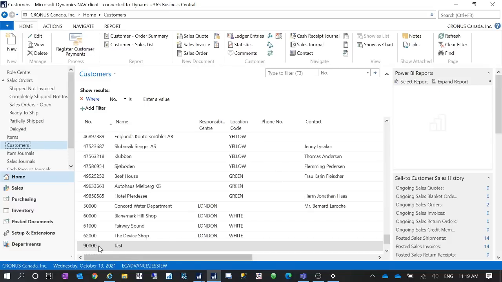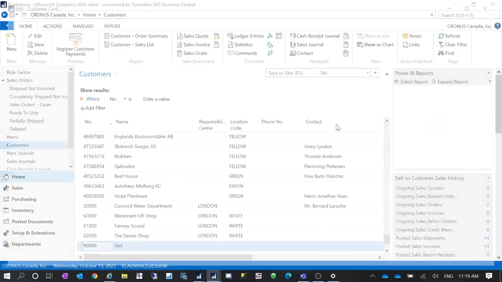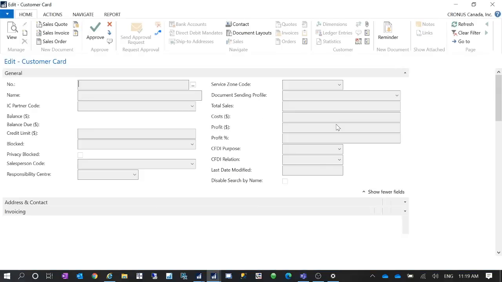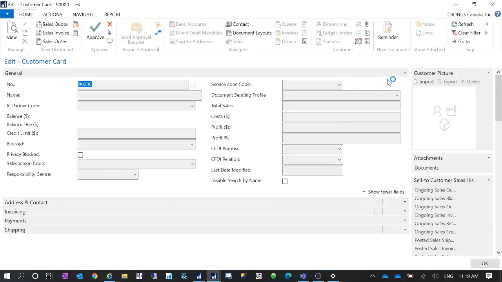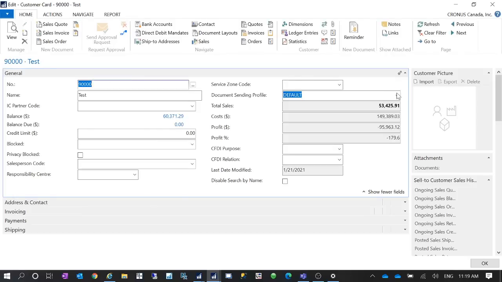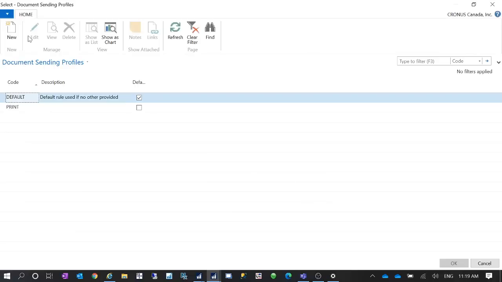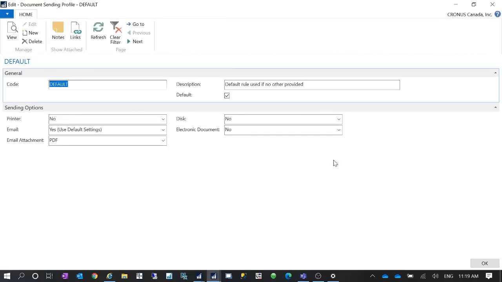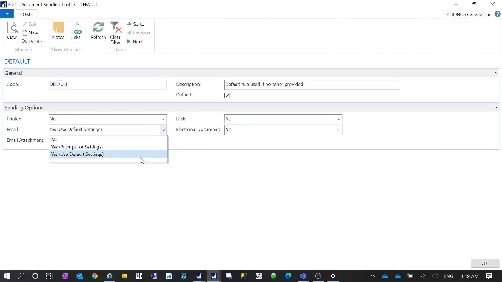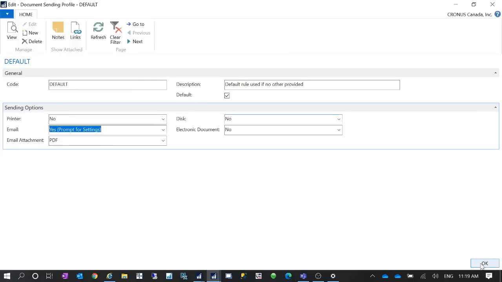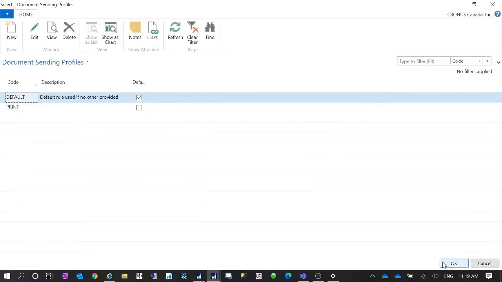But sometimes, I don't see how much automation this use default settings can do, if you want to send out the email invoices without much human intervention. So let's use the prompt for settings, then you can see the difference.